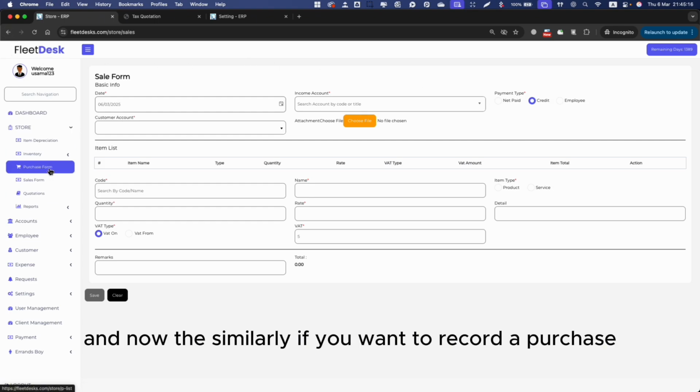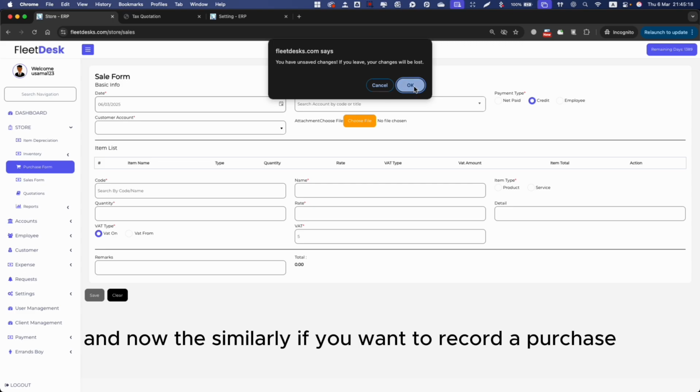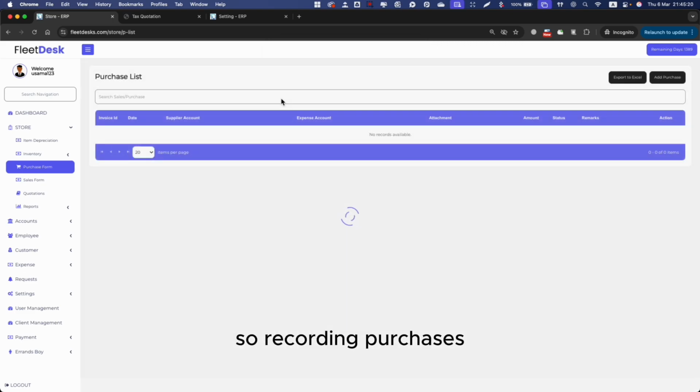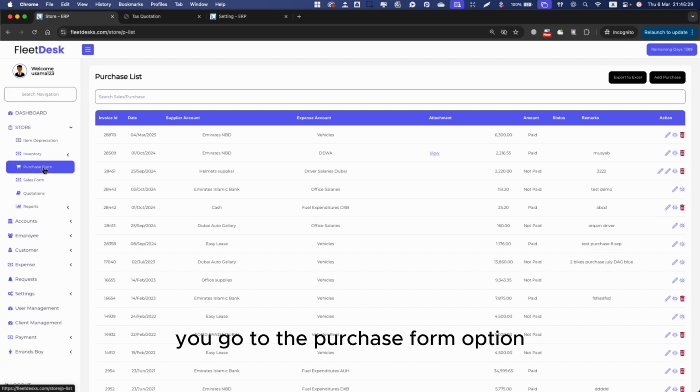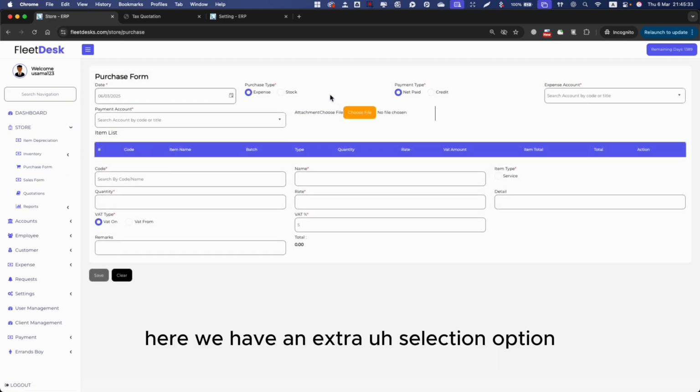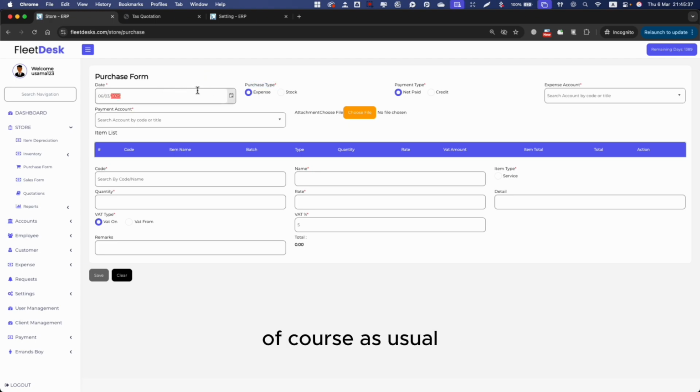And now, similarly, if you want to record a purchase, recording purchases is a little bit more complicated than that because first of all, to create a purchase, you go to the purchase form option. On the top right corner, you see the add purchase button. Here we have an extra selection option. The first thing is the date, of course, as usual. The second option is purchase type.